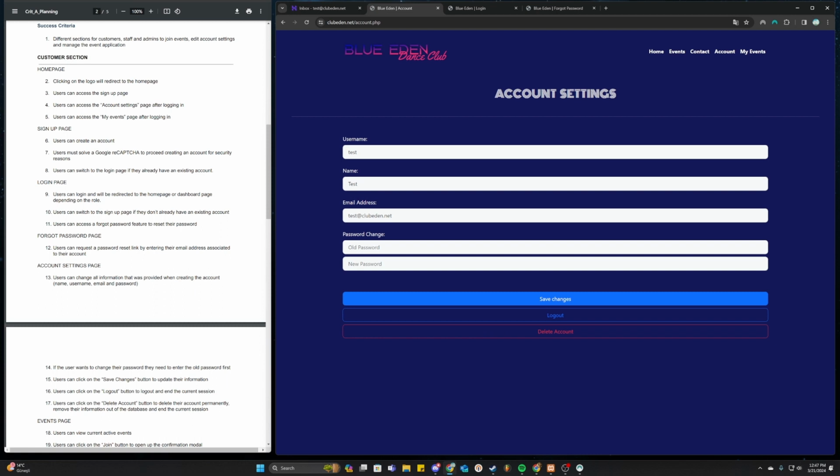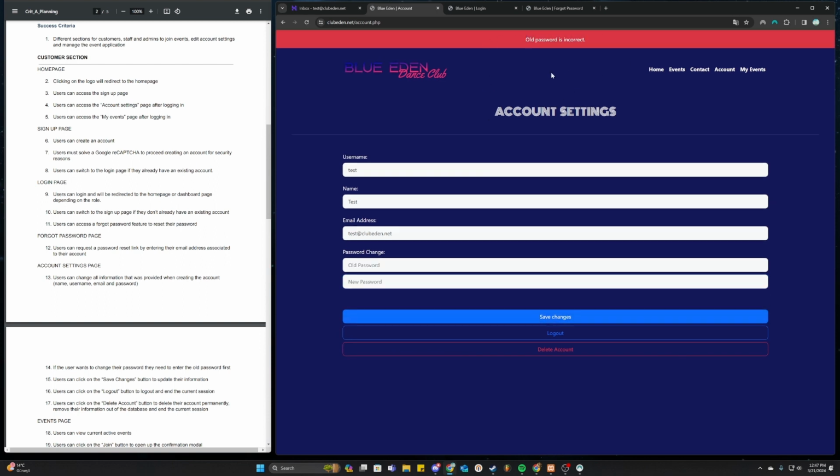For security reasons, for the password change, we first need to enter our old password and then the new password. If the old password is wrong, let's say 1234, it will show us an error banner that the old password is incorrect.